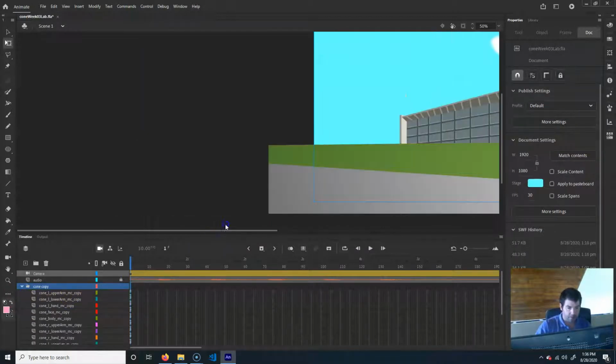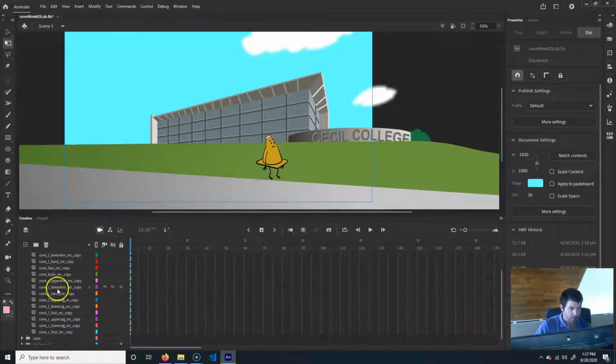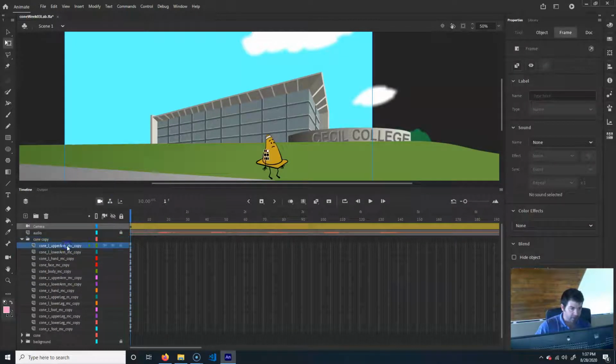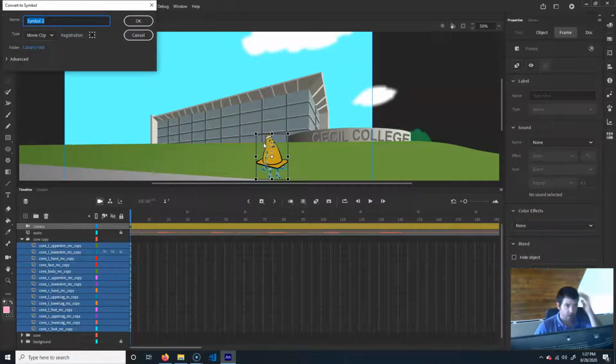Let me bring this up a little bit. Okay, I'm going to select this one to this one, so I get everything selected. And we're just going to take that and convert it to a symbol. Just going to hit F8, or you go Modify, Convert to Symbol. And we're just going to call it cone_walk_MC.